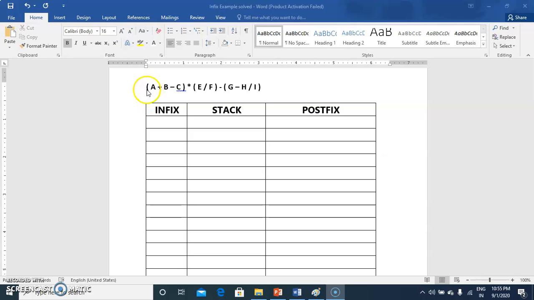Here you can see opening bracket is given, a plus b minus c, multiplied by, opening bracket, e upon f, inside bracket, minus, again inside bracket, g minus h upon i. It's a simple infix expression. Now we will convert it to the postfix expression.